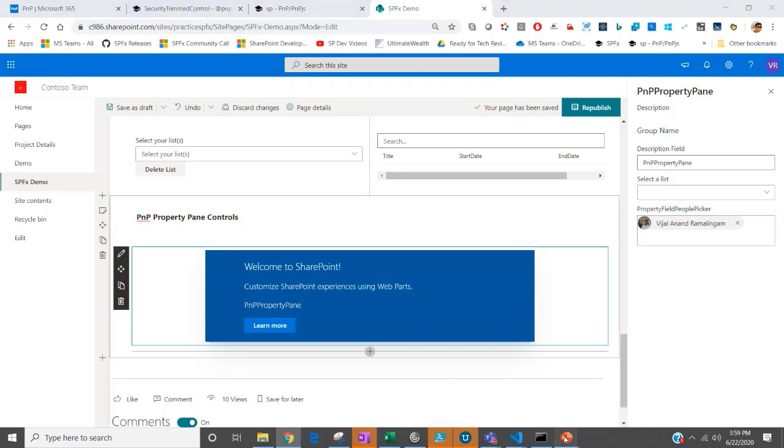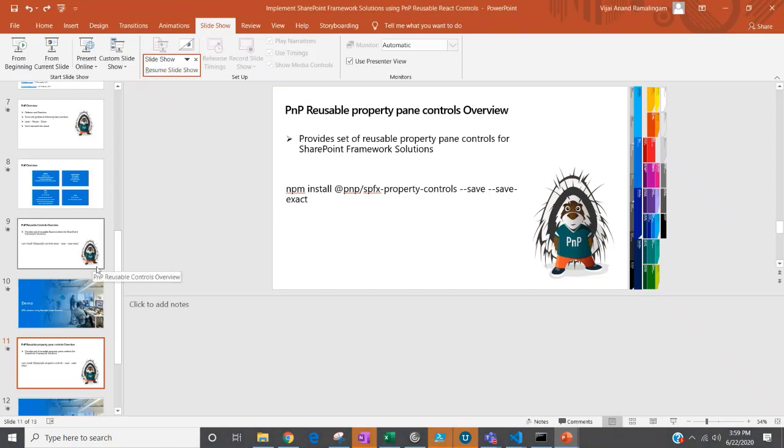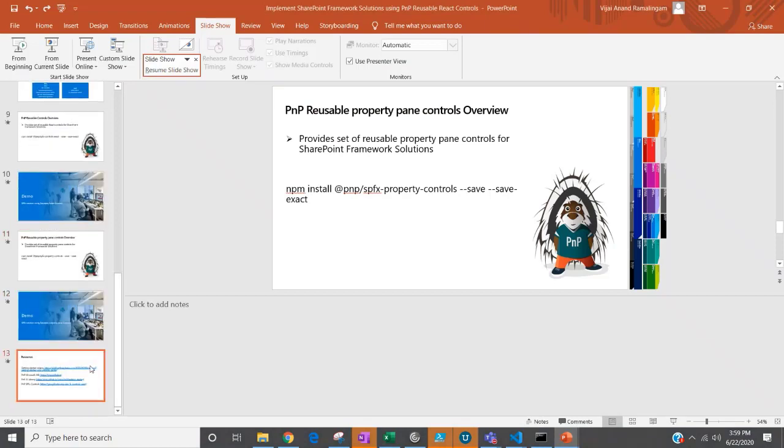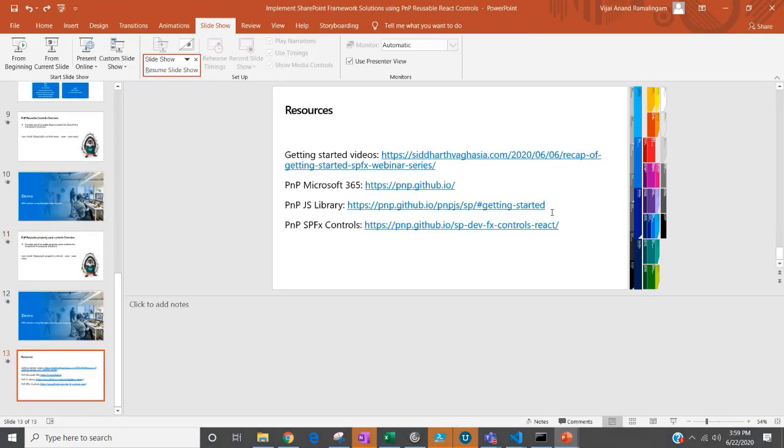I'll quickly open that particular URL also and show you what controls are available as part of this. It's available here.